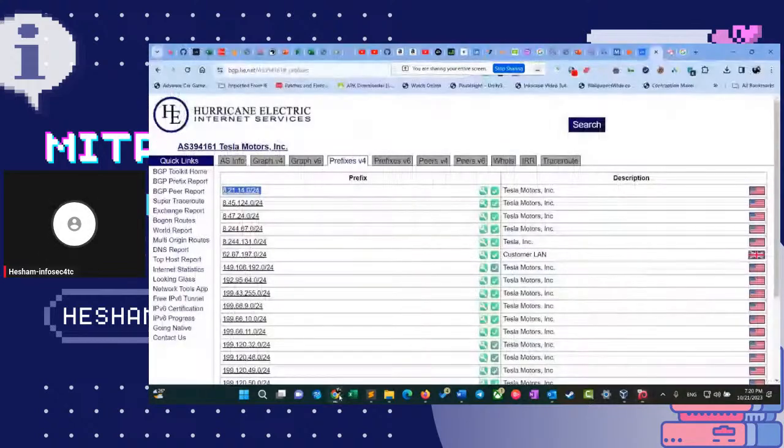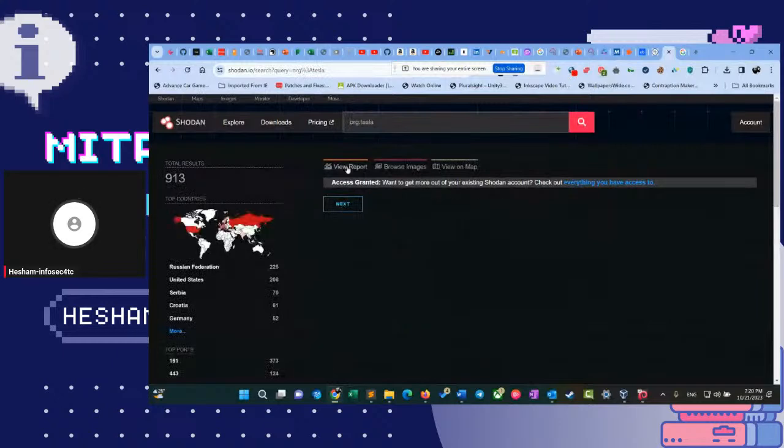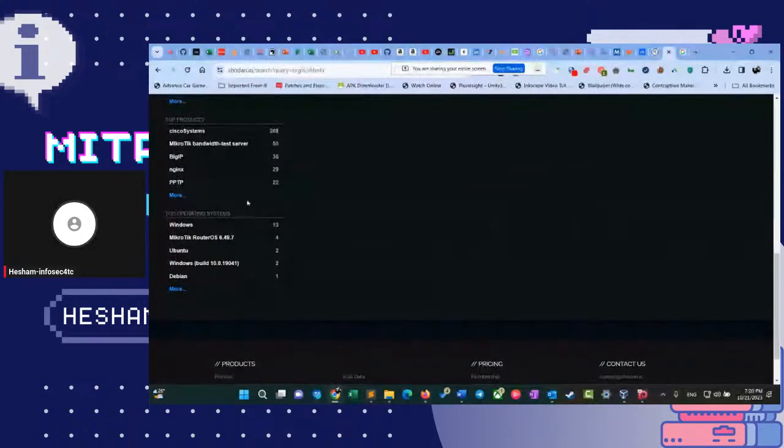As I mentioned, from Shodan, you can check what technologies they use. You can type organization, colon, Tesla, and let me, yeah, we have 913 results. If we go to the top products, we have Nginx, we have Cisco systems, we have MikroTik, we have BIG-IP, and we have the operating system. So that operating system is most probably used by the Tesla organization here.